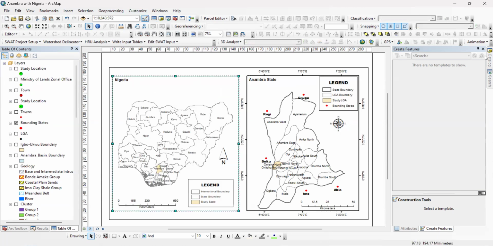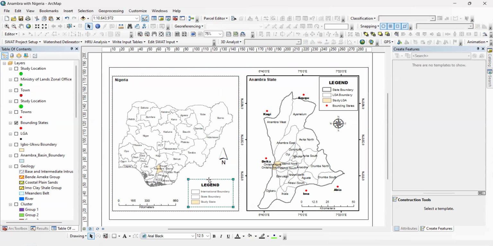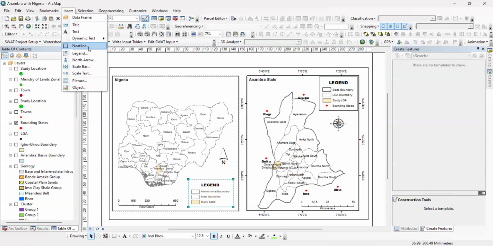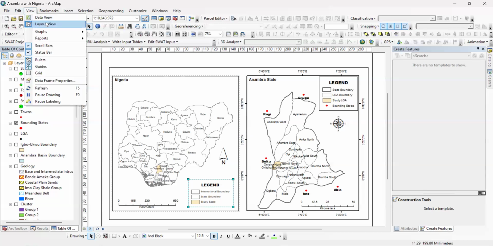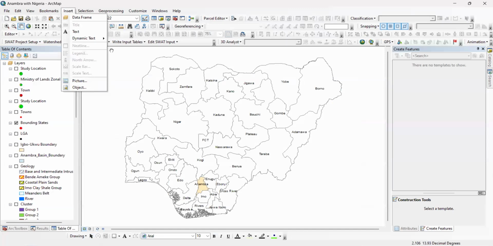Now, also under this insert, you can click to add your legend, which is what we are looking at, the key that shows you which is which in the map environment. Where is the river? Which symbol represents the river? Which symbol represents the boundaries and other things. Why this is active is because I'm in the layout view. If I go back to the data view, you see that most of them will be fenced. So most of them are operational when you are in the layout view.